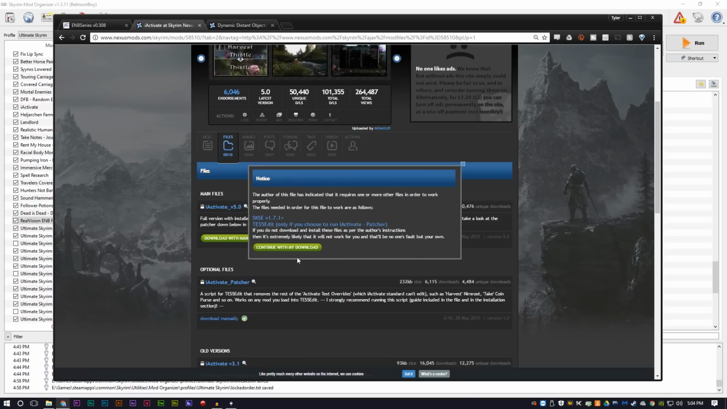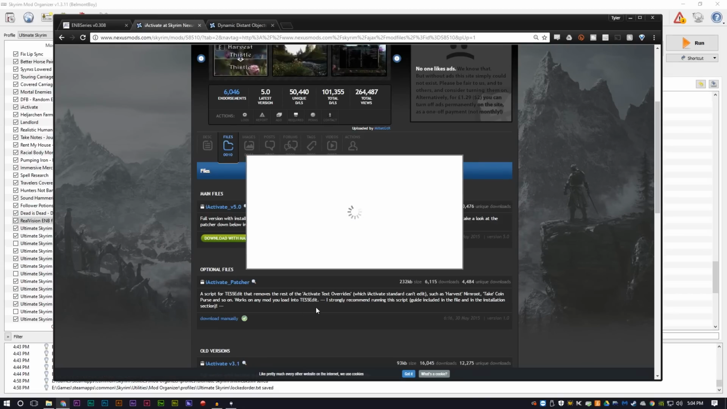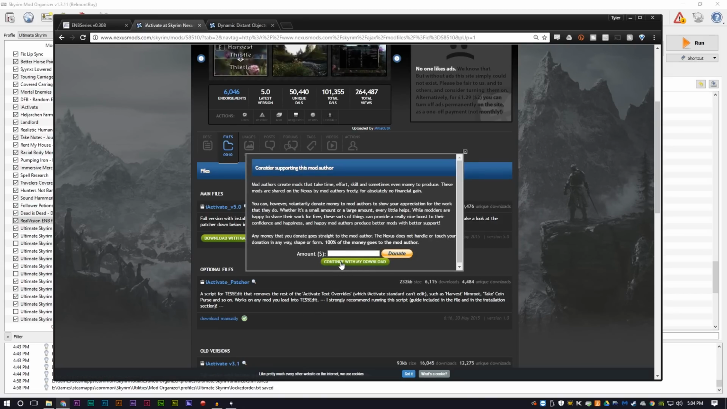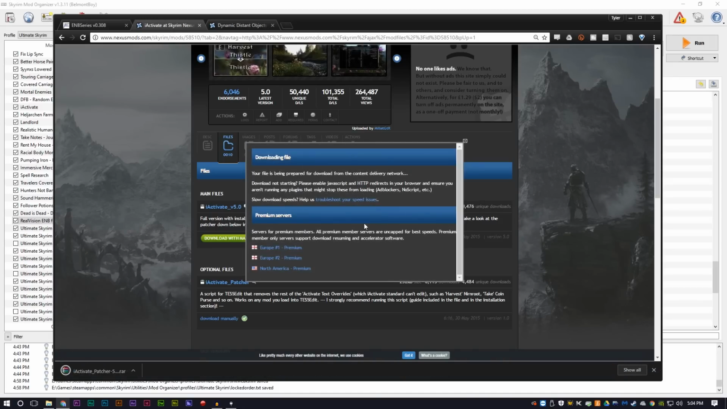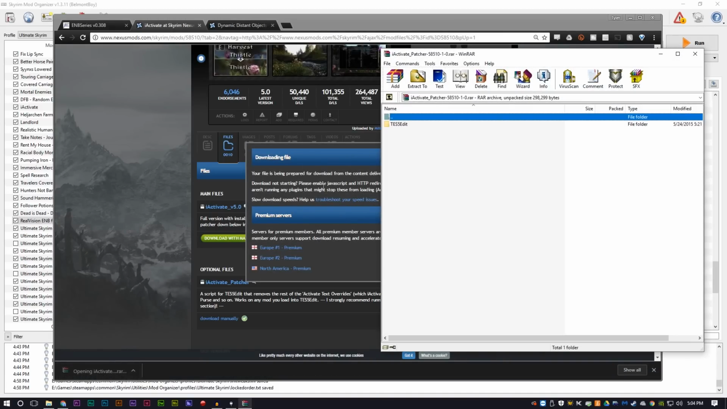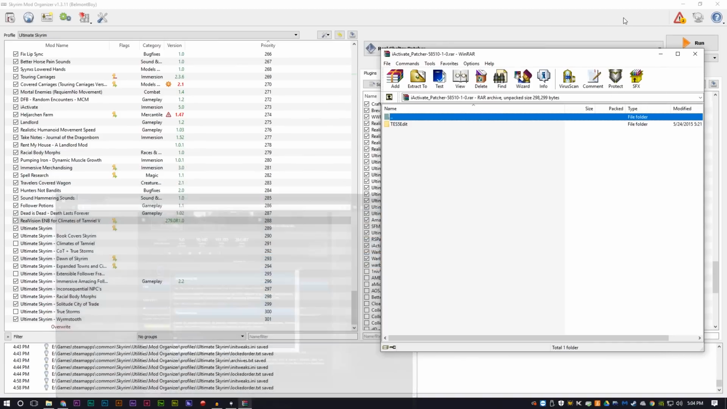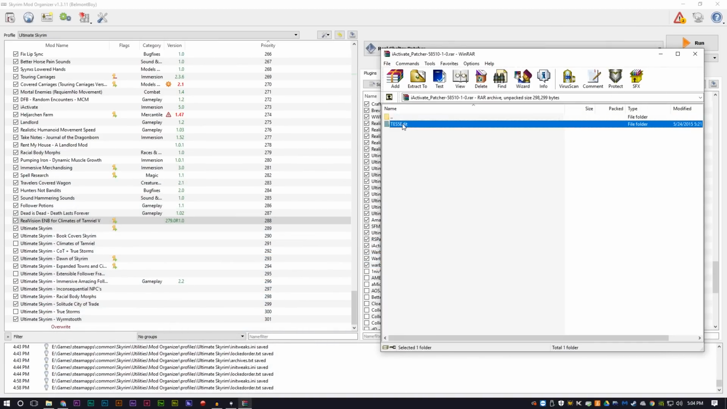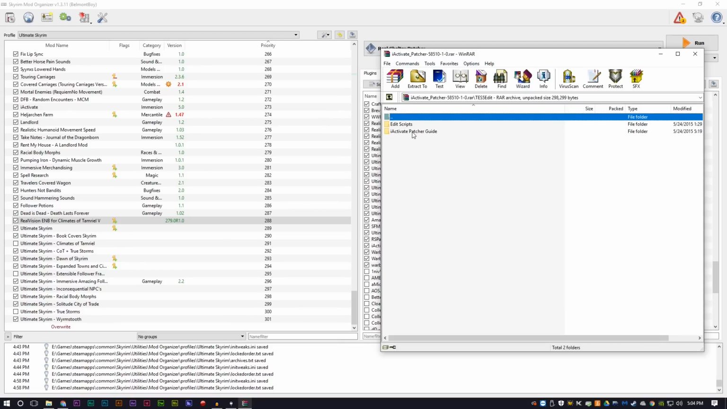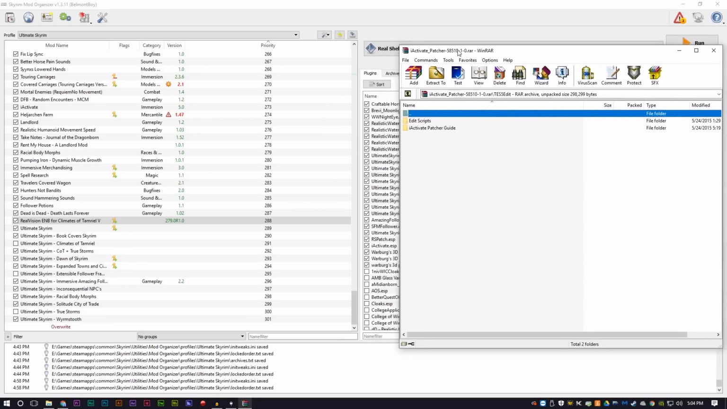We get a little window saying that we need SKSE and TES5 edit, which we do have, both of those things. Continue with the download, or consider supporting the mod author as well. We're going to pop open that download just like this. Go ahead and minimize our internet window, and we're going to open up this folder that says TES5 edit. You've got edit scripts, patcher guide, all that. So I'll show you exactly where to put that.